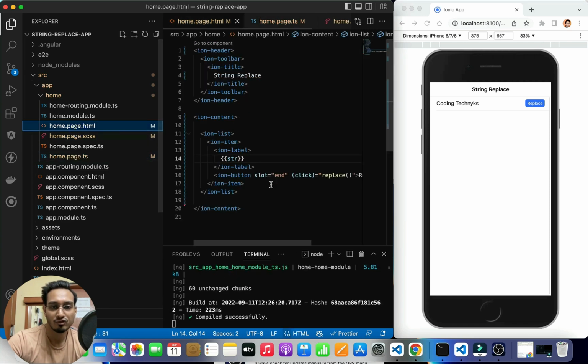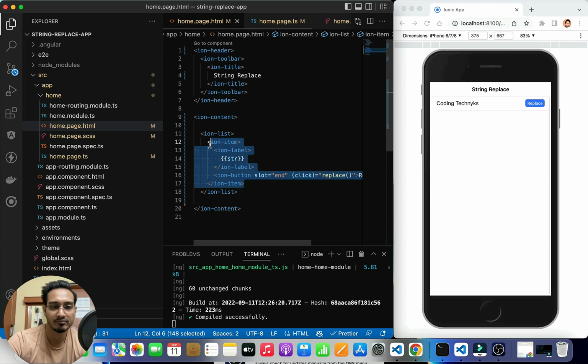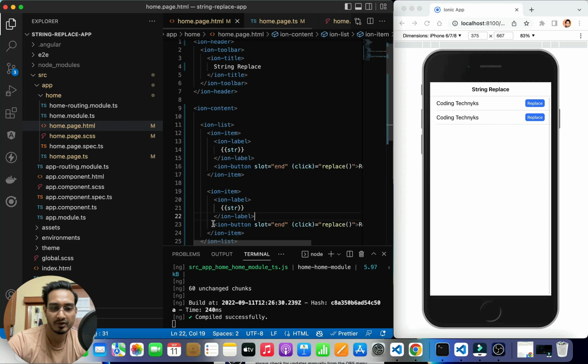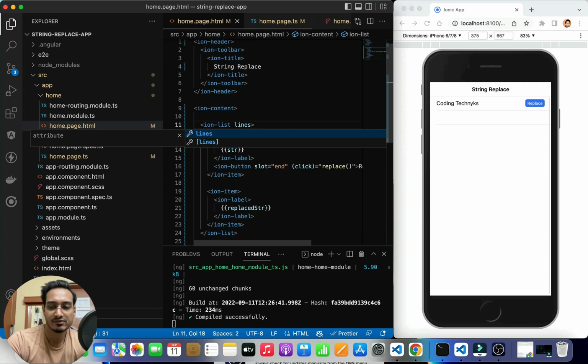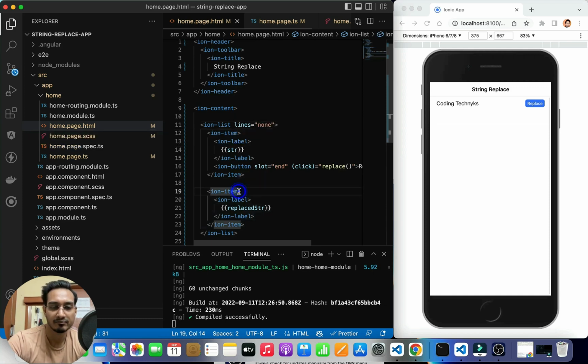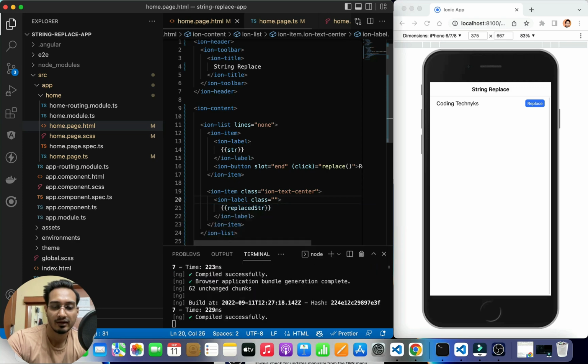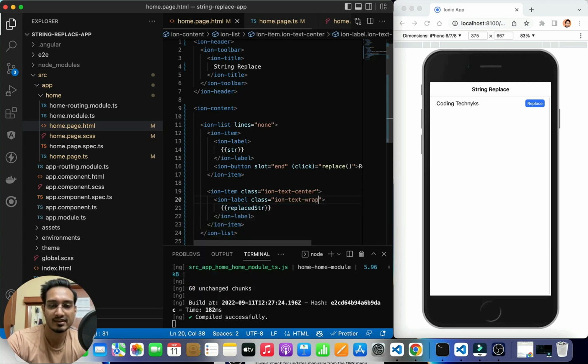That's going to be fine. Out here I'm going to create another ion item. Let me copy this and I'll paste it once again out here with no button. So let me simply remove this particular button. Alright, and out here I'm going to have the replaced string. Fine, that's what I'm going to have, and you can simply remove the lines if you want to. Lines to be none. And for this ion item, let me center everything out here. So I'll pass a class ion-text-center, and I'll pass a class to my ion label also, ion-text-wrap, for wrapping the whole text so that we can see the whole text.